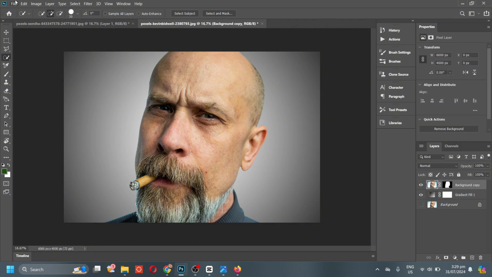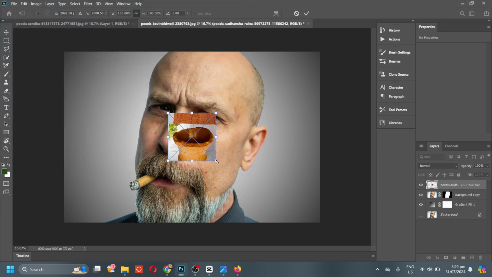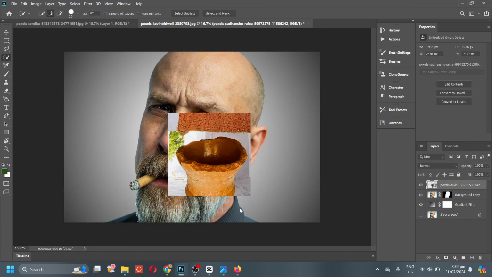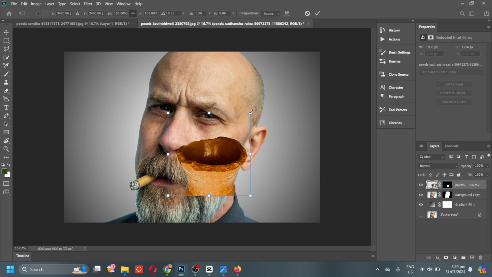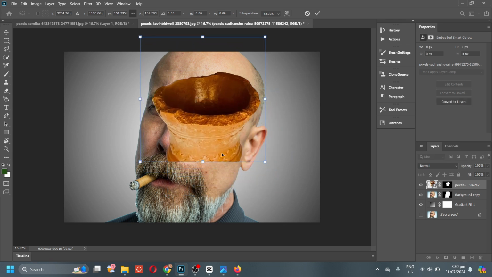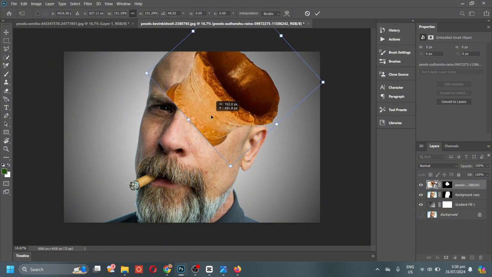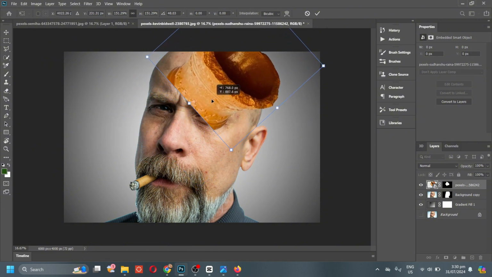Now add your object that has a halo effect. This will be the one I'm using. Now select your object using quick selection tool and then select this mask. Now go to your object and press Ctrl T and adjust it to the way you want. You can also rotate it and you can change its opacity.